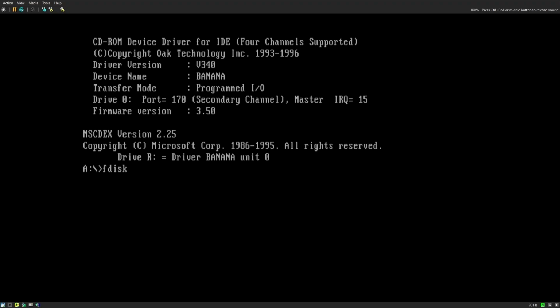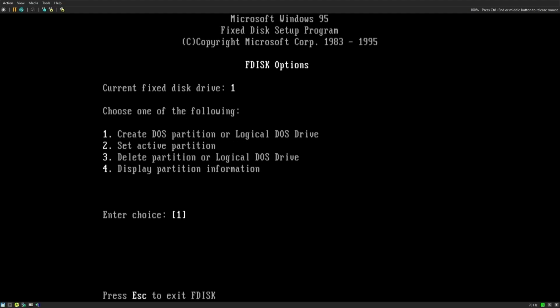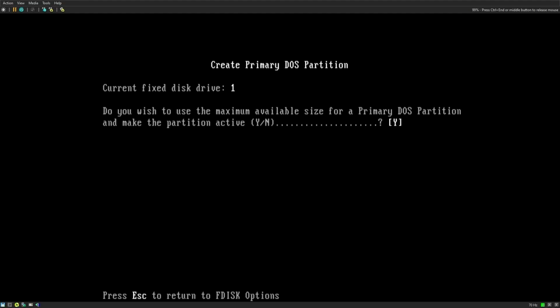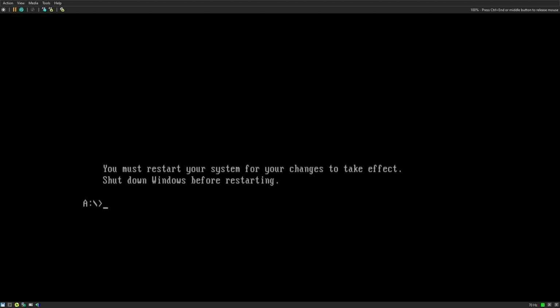Type fdisk and press enter. This utility lets us divide the disk into partitions that DOS and Windows can use. Choose to create a primary DOS partition, and when it asks if you want to use the maximum available size, select yes. Then set the partition as active.